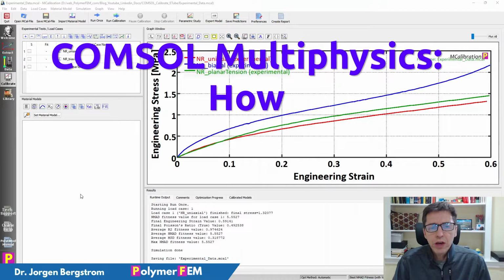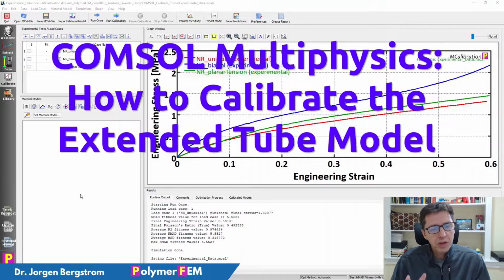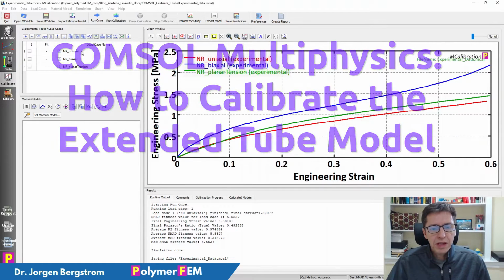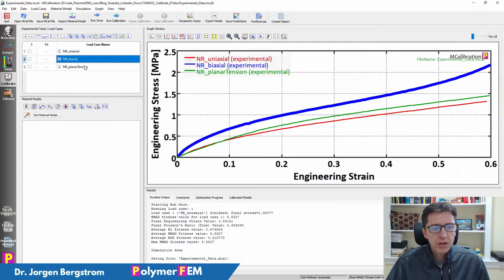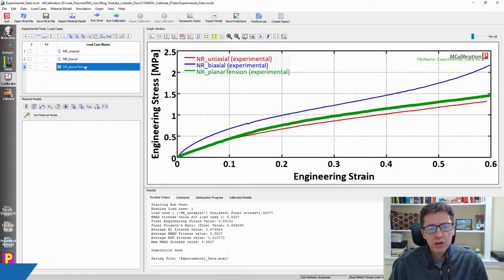Hi, today I'm going to show you how you can quickly calibrate the COMSOL extended tube model to some experimental data that I have for the rubber. So in this case, I have experimental data in uniaxial tension, biaxial tension, and planar tension. And I want to calibrate a good hyperelastic model to this data set.